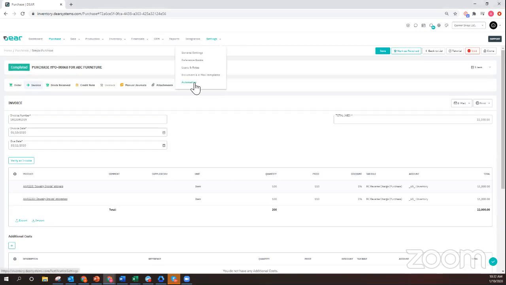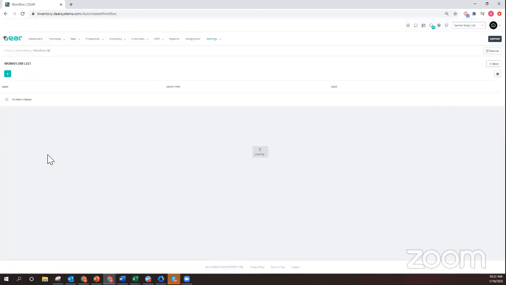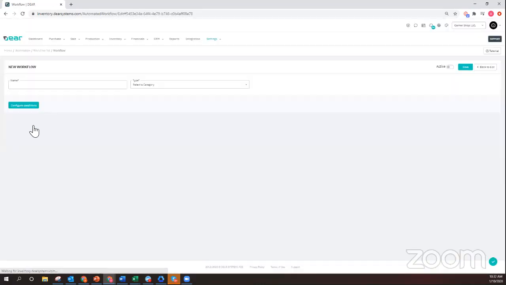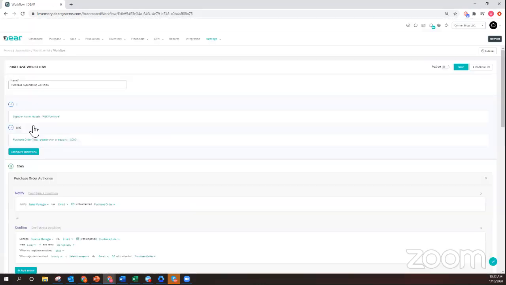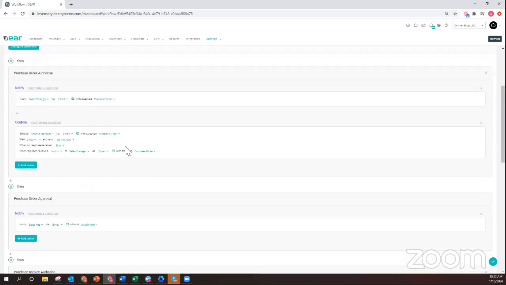You can also do this for your sales. Jumping back into the automation module here, you can build very complex workflows both for your sales and purchasing. Again, today we focused on our purchase order automation. I'll just jump back in here again. So this is the workflow that I've built. It takes a little bit of time to build out, but once it's built, it operates pretty smoothly from there, and it's very quick to amend.